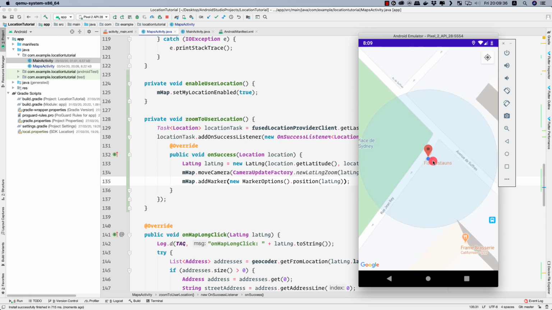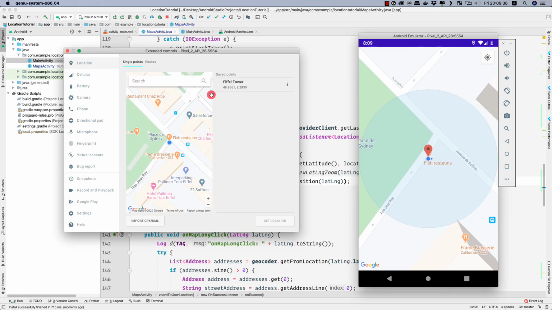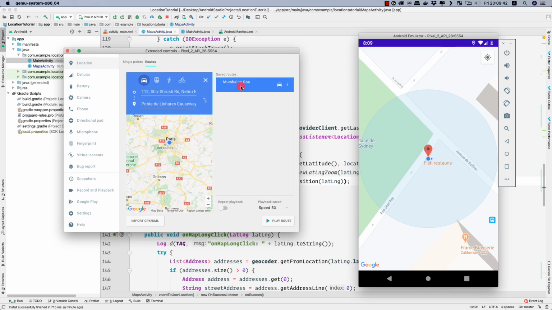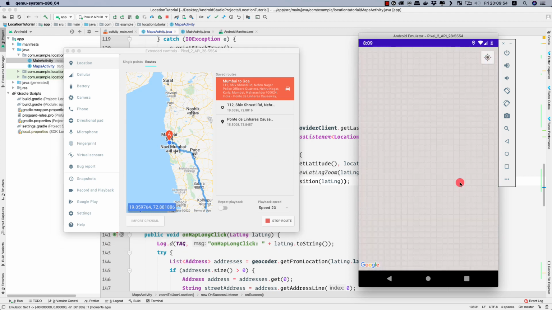So now let me show you one thing. Let me open this emulator settings here, and let me click on this routes here, and this is the route which I've created, that is Mumbai to Goa. Let me play this route here, and let me zoom to this location here, and this is the user's location which we see, and we see that this icon is moving.